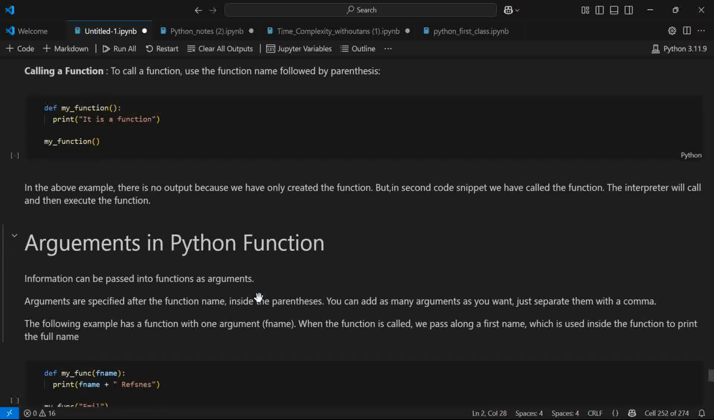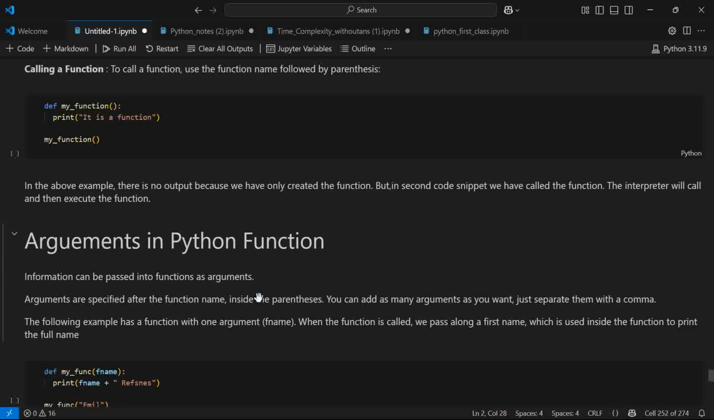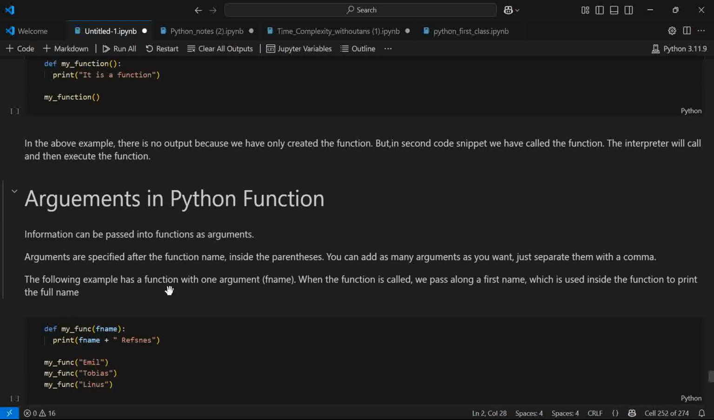So let's learn more about it. So now you can simply create a function without any arguments as well in Python, but we can also pass arguments in Python. How? Let's see. If you want to pass any information into a function, it is known as arguments. Arguments are specified after the function name and inside the parenthesis. You can add as many arguments as you want, but you need to separate them by a comma.